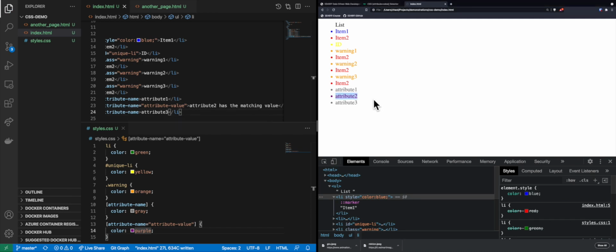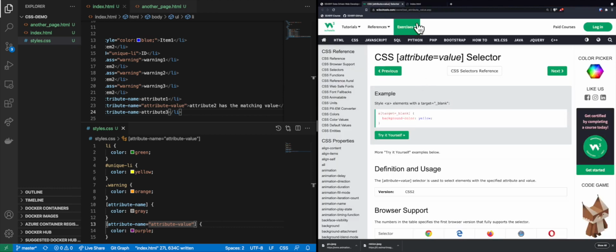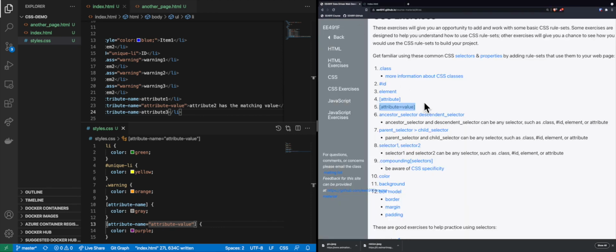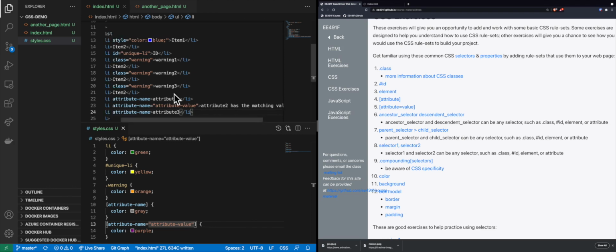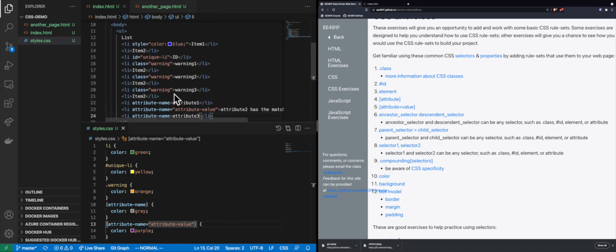Okay, and you notice that because this is a little bit more specific, it overrides this one, which is a little bit more generic. Okay, so that's attribute name and with attribute value. Next selectors here are parent child and ancestor descendant. So that's when you start nesting HTML elements.